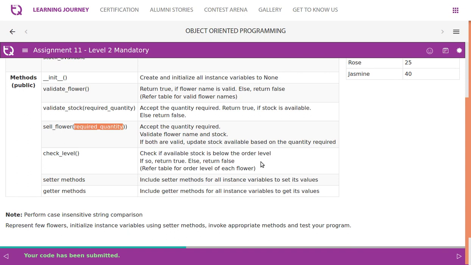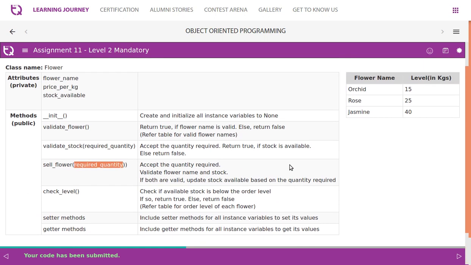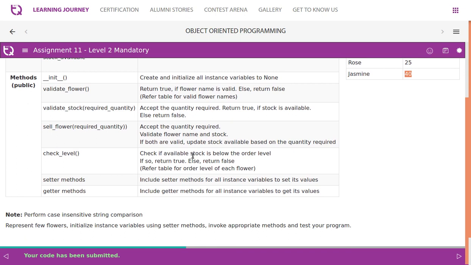Check level. Check if available stock is below order level. If so, return true. This is just to alert them if something goes below the expected order level they set. If, say, orchid goes below 15 kg, they will place an order to buy orchid. Or if jasmine goes below 40 kgs, then they will place an order. That is why they use check level. If available stock is below the order level, return true, otherwise return false.